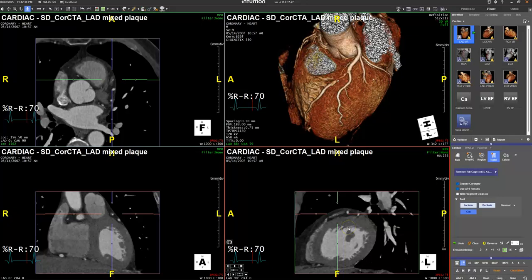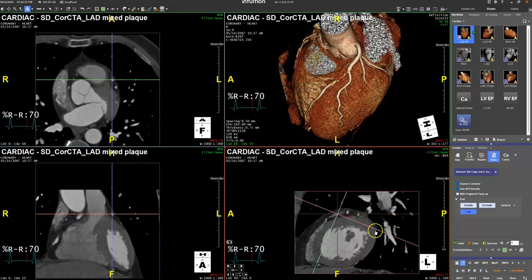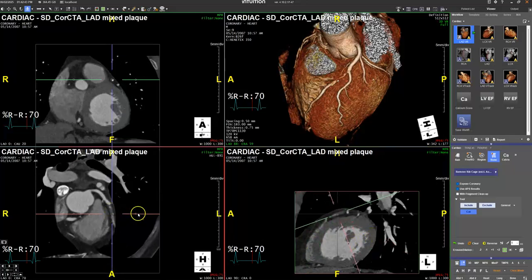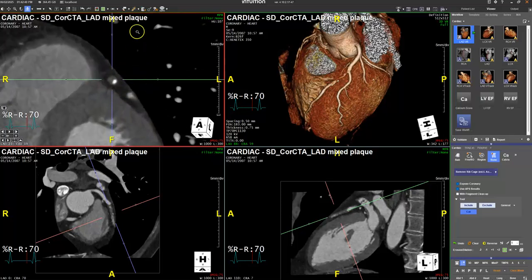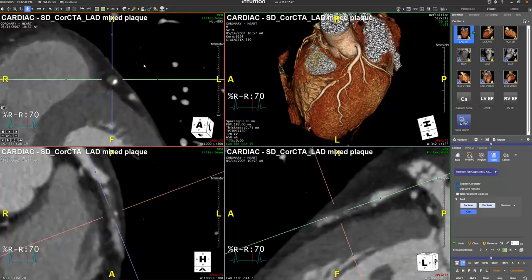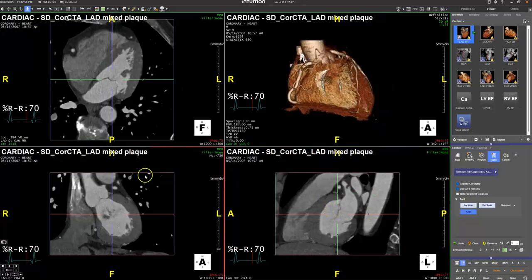If you would like to see that vessel in an orthogonal view, you can grab the circles on your crosshairs and rotate those on your coronals and your sagittal images, and that will give you the orthogonal view in your upper left-hand corner. When you're ready to move on to a different section, you have the reset button in the bottom right. That will take you back to your original views.